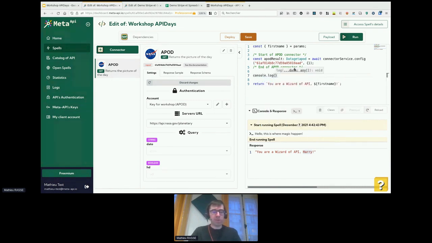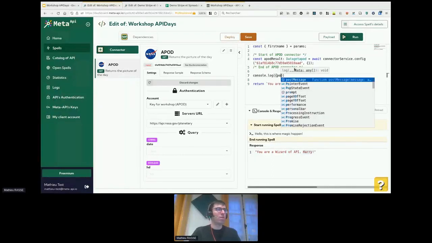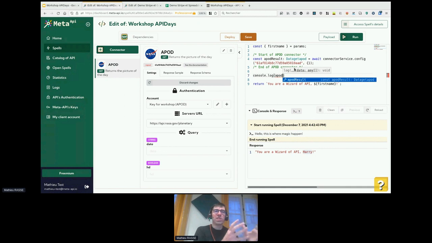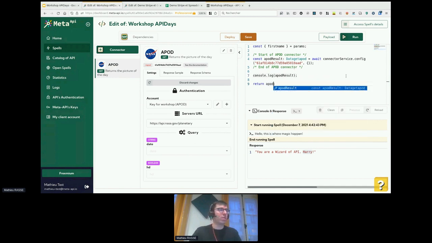So I will make console.log upload result. You can see inside the editor you will be able to autocomplete all your variables. We are using a web version of Visual Studio Code, so it's very practical to use. And I will return the result from my API also. Great, everything seems fine, no alerts. I will run it.